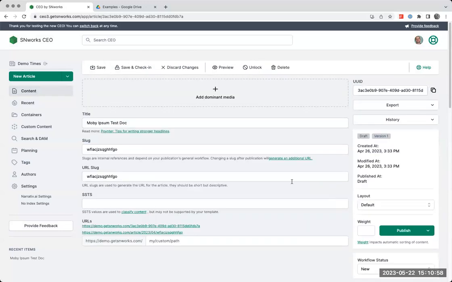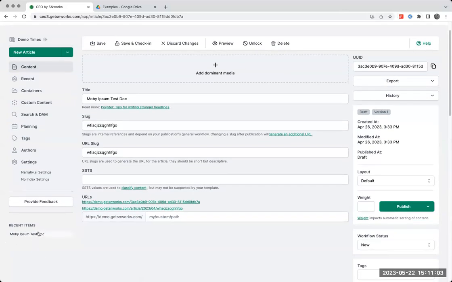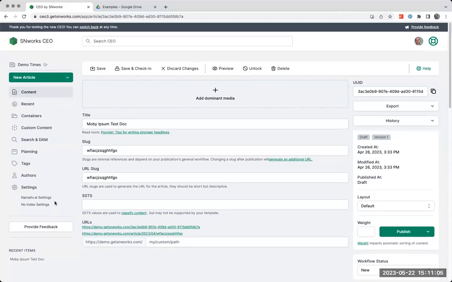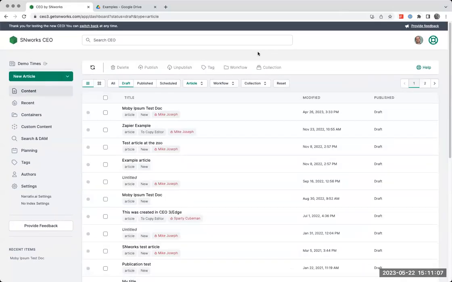When we are moving through CEO, it is still keeping track of things that I'm editing. And if I go anywhere and come back, we can see that it remembered where I was, that I was viewing draft articles. So those search states are maintained across the entire platform.